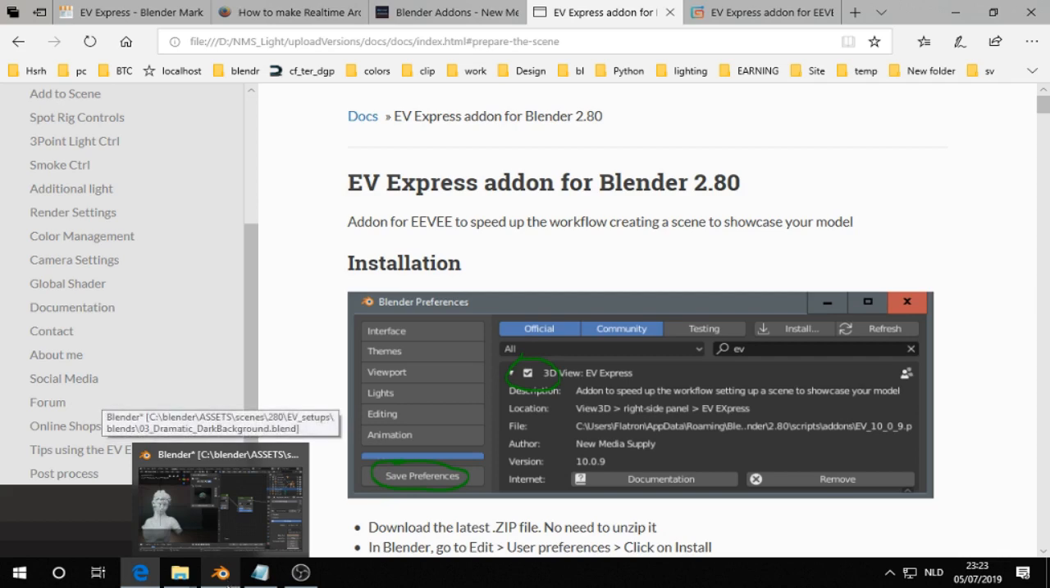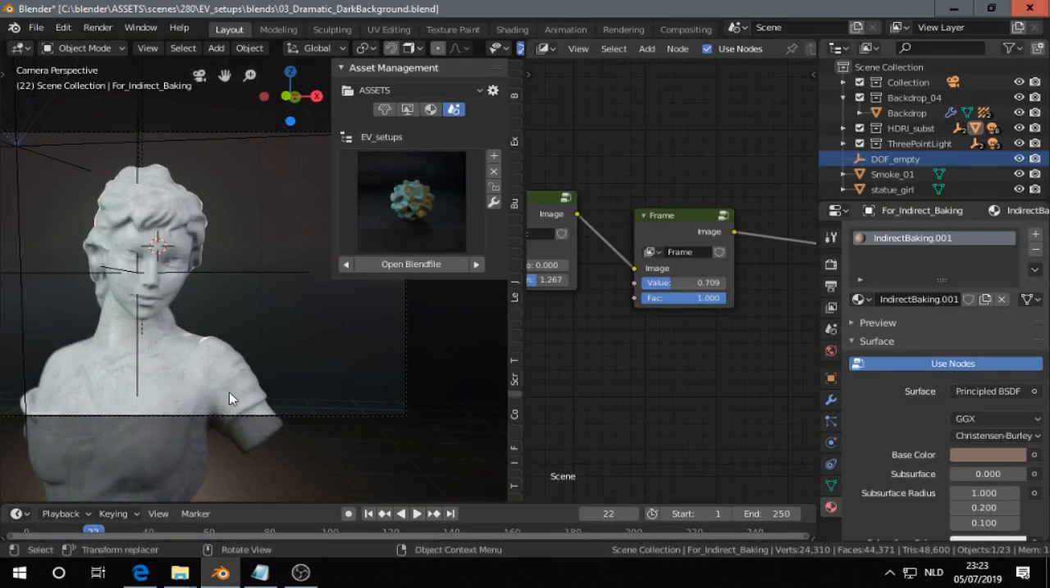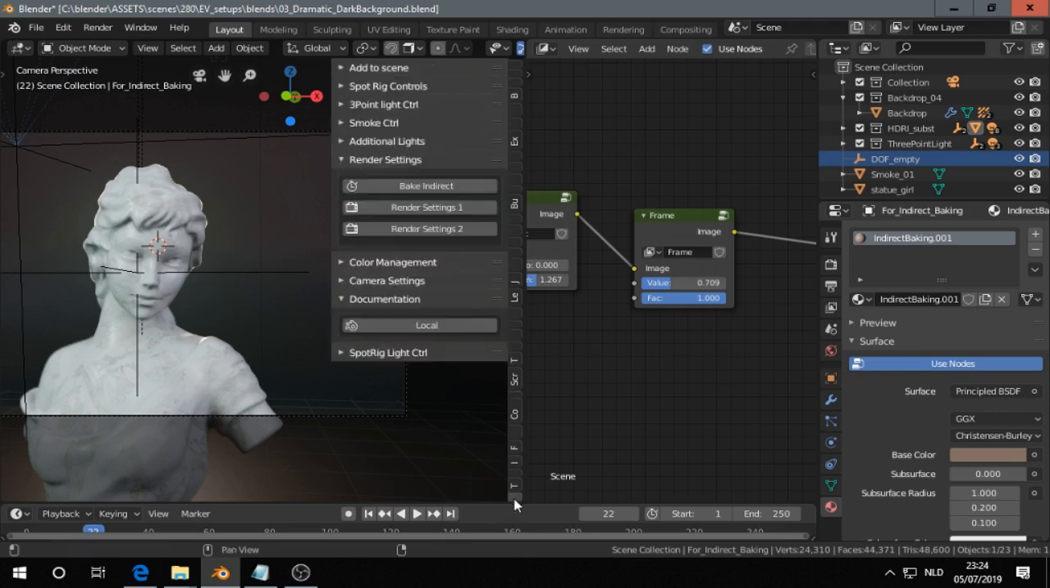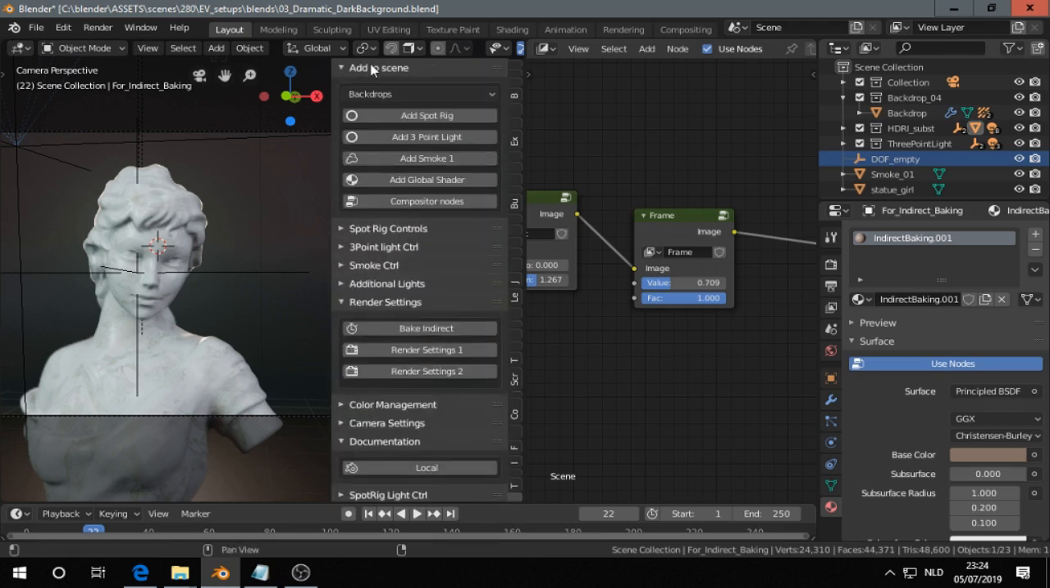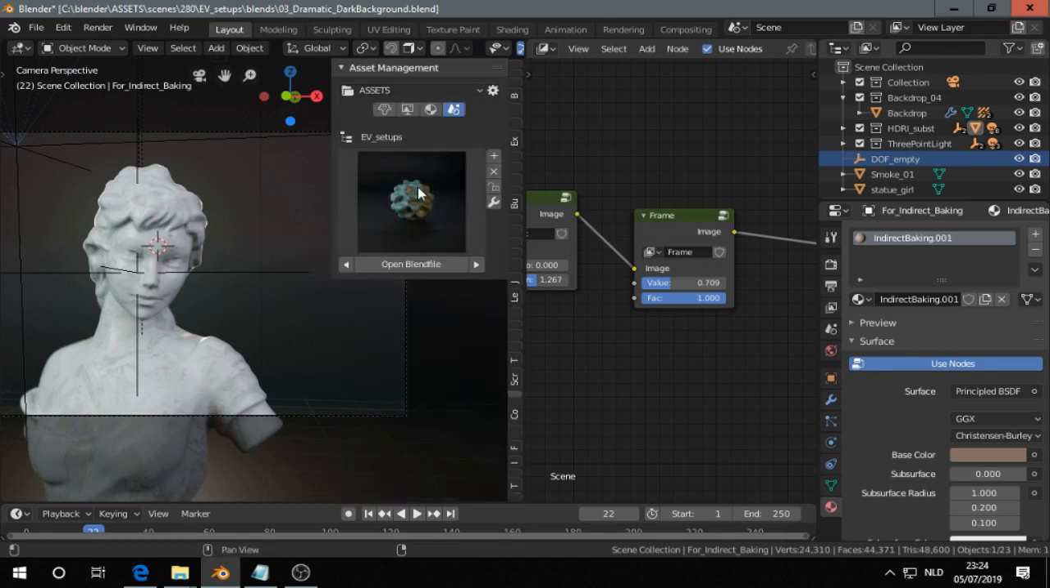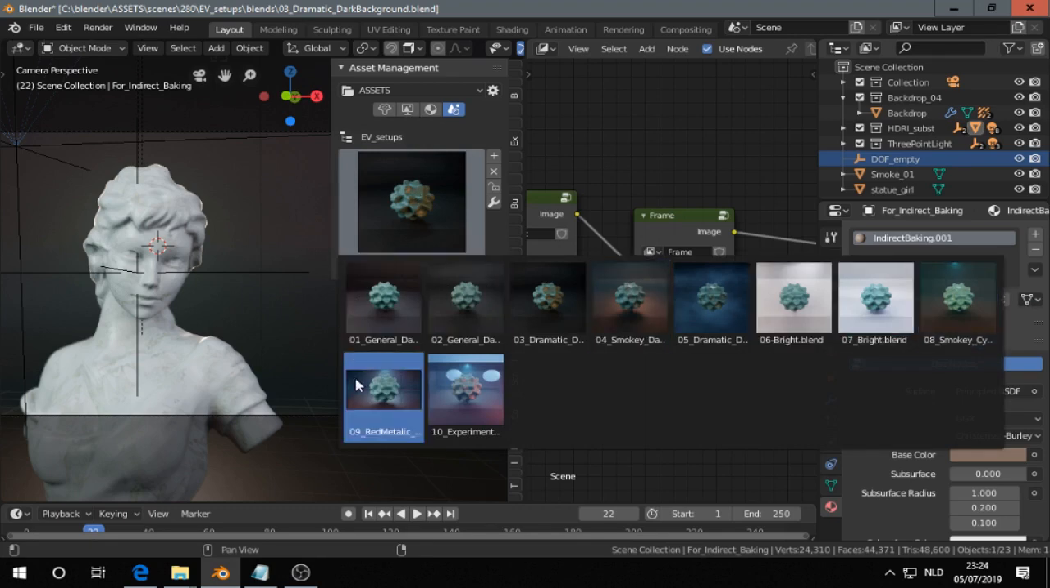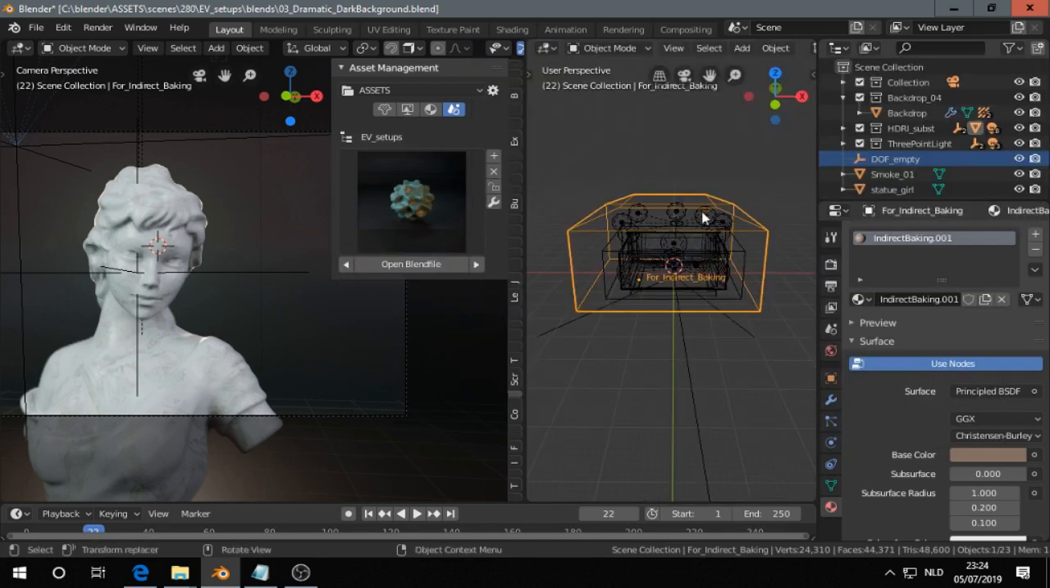So a quick overview of the EEVEE Express. First, what did I change? I made some setups. So normally we had to go in here, add the scene, and then we add a backdrop, add some spot rigs, add smoke, compositor nodes. But we can do it all in one go. We can click one of these setups and we'll place everything in the scene.